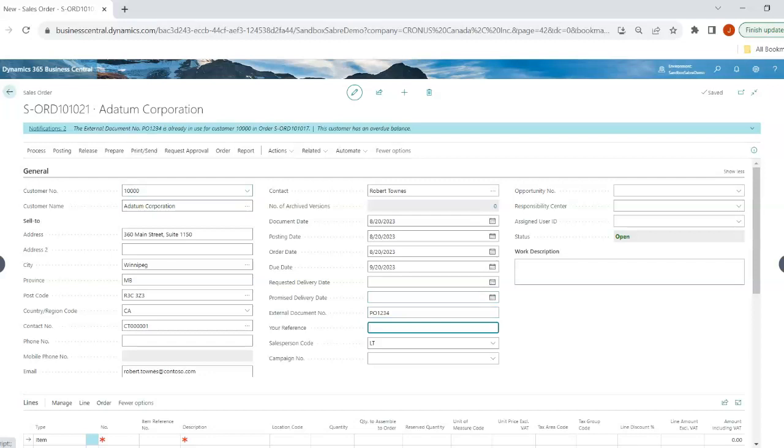So you can see up here, I do have a notification. It's letting me know that the external document number is already used for another customer in another sales order. But again, this is just a warning, so I can change the external document number if this truly is an issue, or carry on.